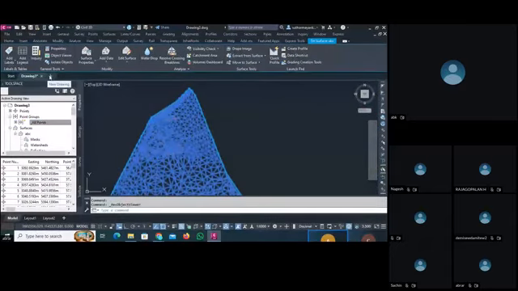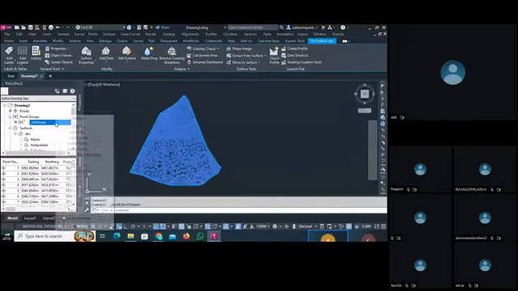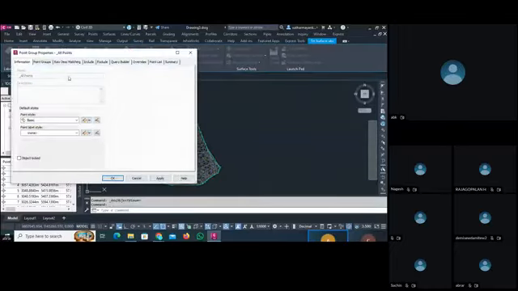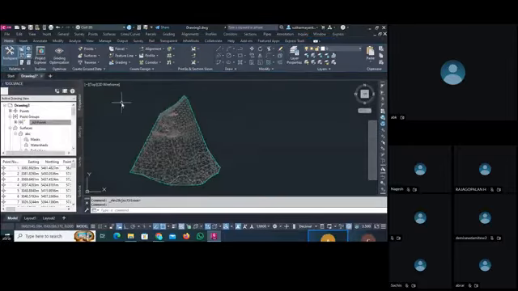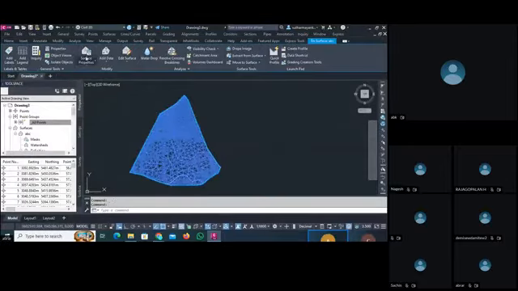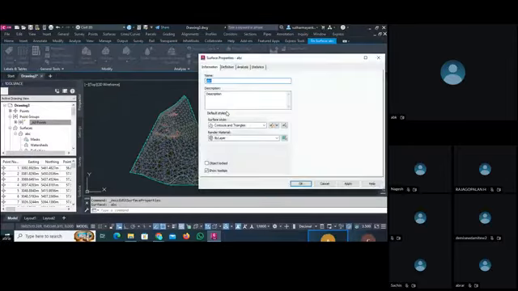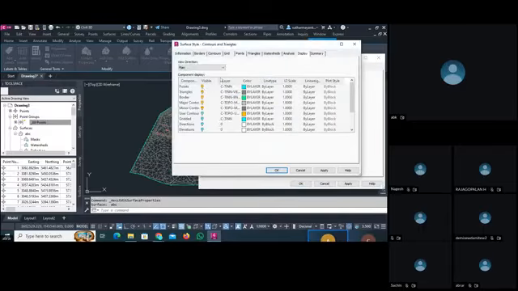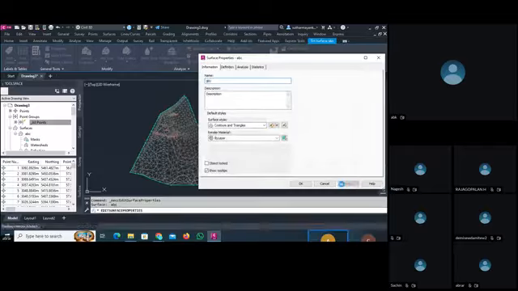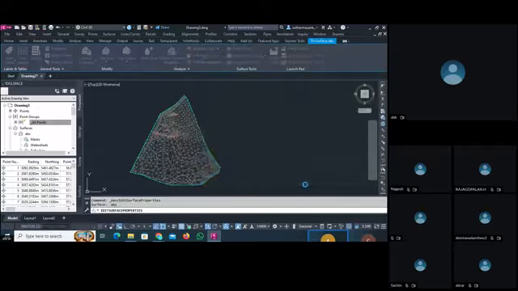Let's again change the style. First we have to select the surface. Go in surface properties, and then in the marker style, I again select apply. Okay, apply. Okay.